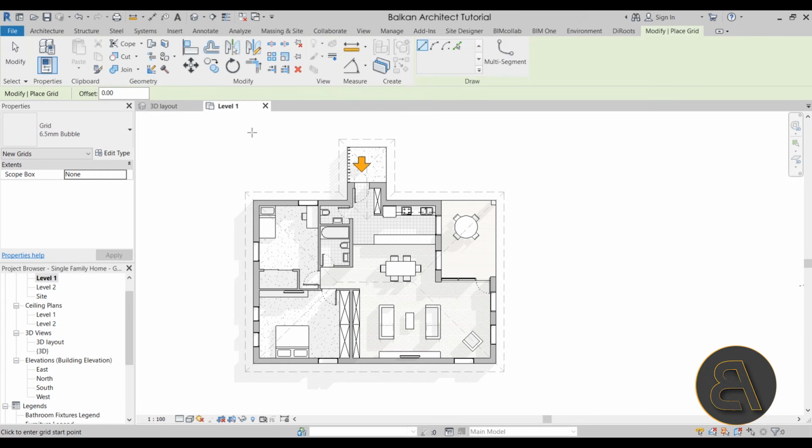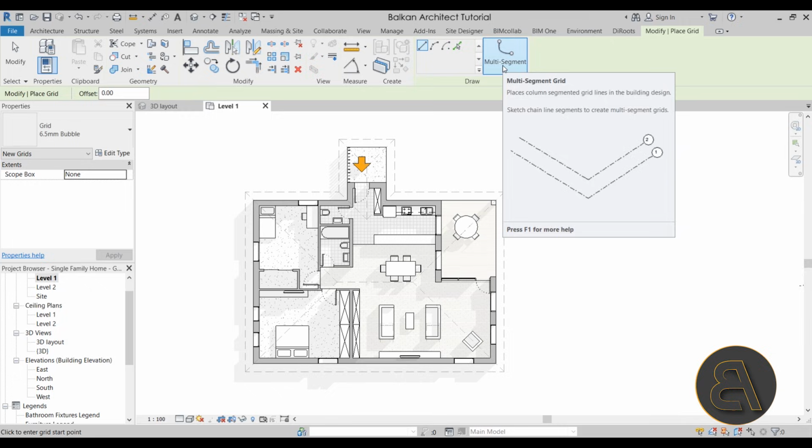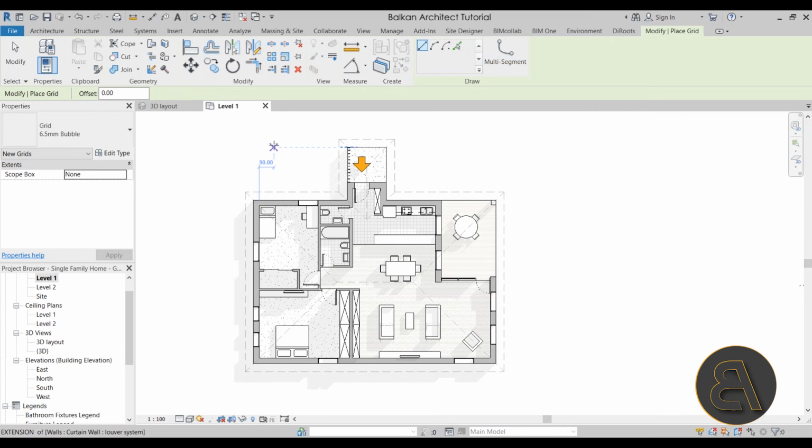Now for grids, you can use some different draw tools that we have. As you can see, we have the line tool, a couple of arc tools, and then we also have the pick lines. And also we have the multi-segment grid, but we're going to be talking about that later on.